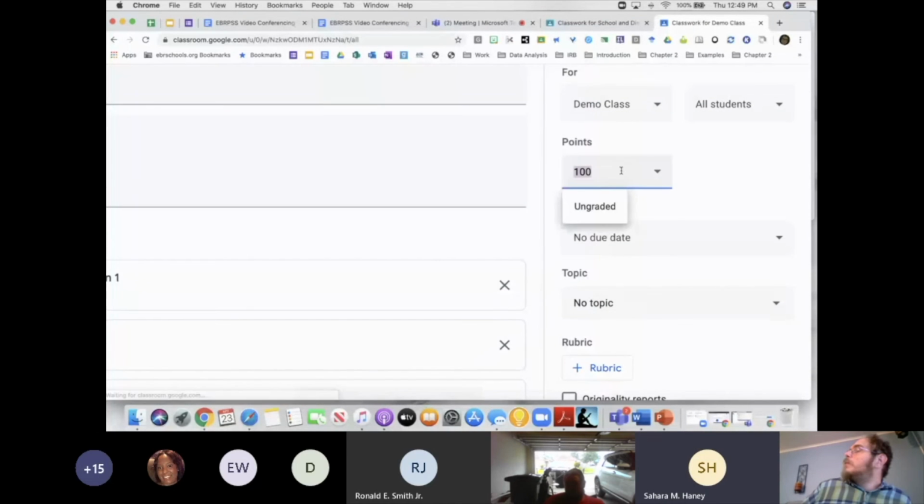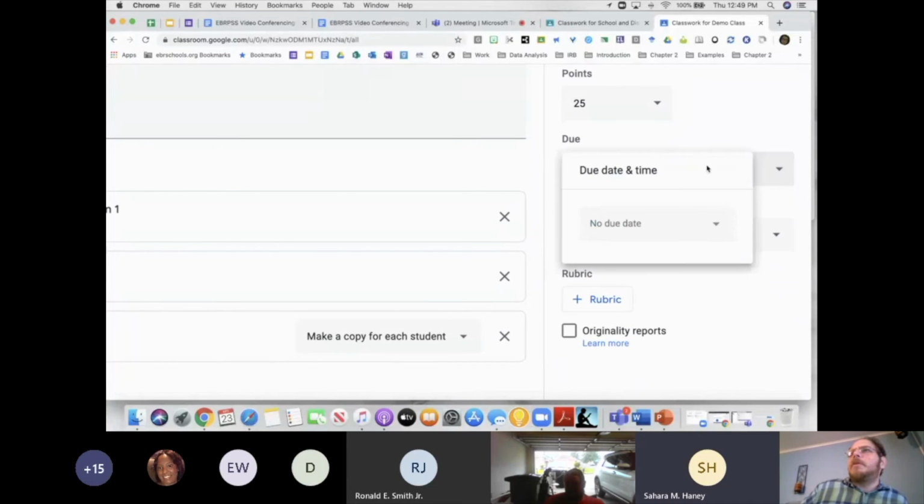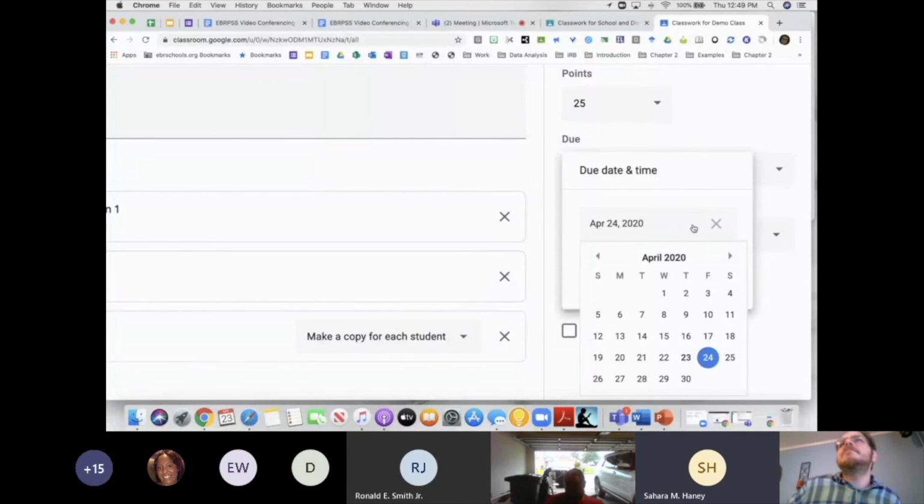I can assign points, so 25 points, 100 points, 1,000 points. I can also assign due dates. I love this because I taught middle school and I had 5 blocks of the same thing back to back to back. Bobby might come in from 7th block into my 3rd block and give me a late assignment and I forget to mark it late, so he ends up getting full credit. Then it's not going to happen no more.